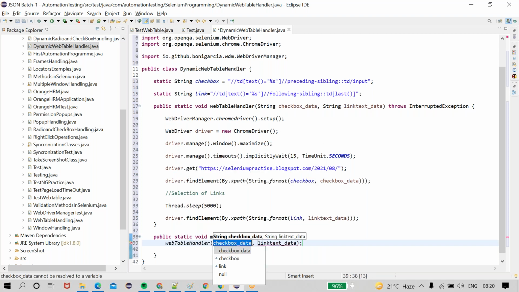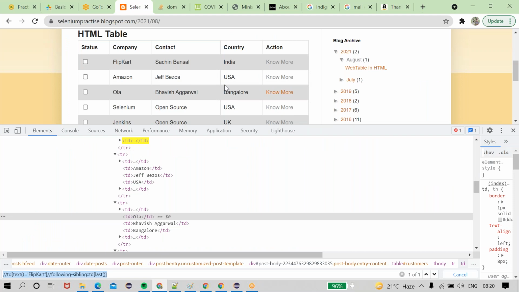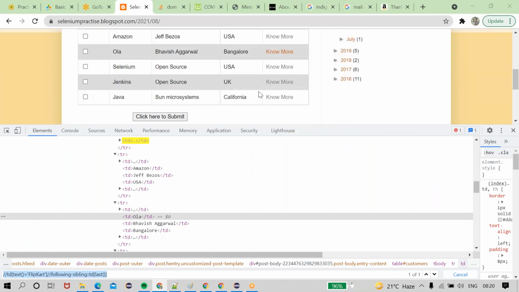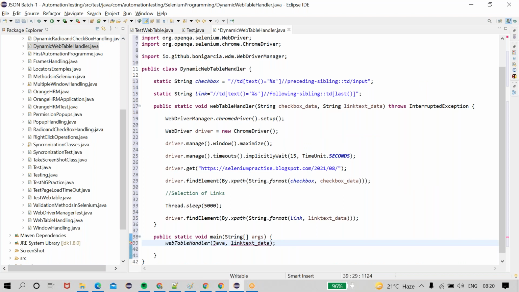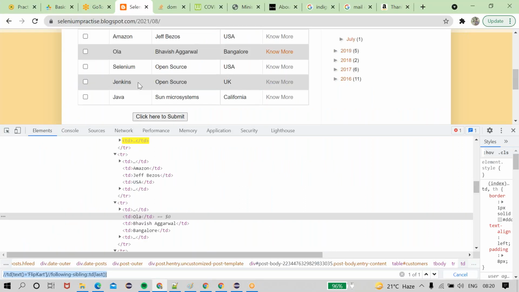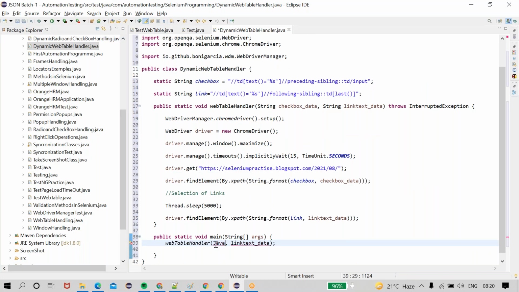Web table handlers. Which checkbox do I need to select first? Anyone? I need to select the Java checkbox, so I am just passing Java. Which link do you want to select? I need to select the Selenium link. These are strings now, so we need to write them in double quotations. Selenium. See, the text should be the same.